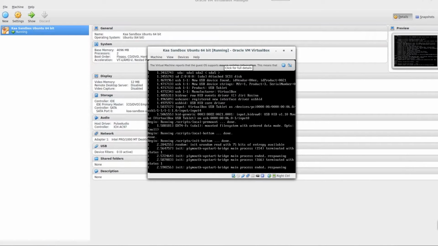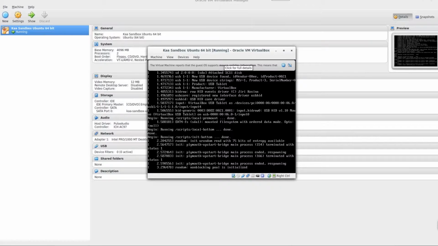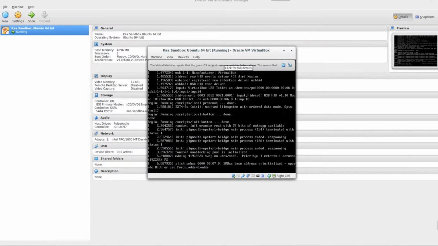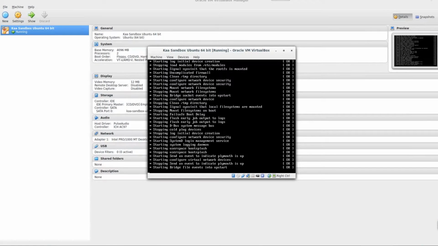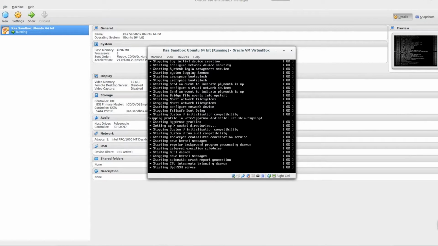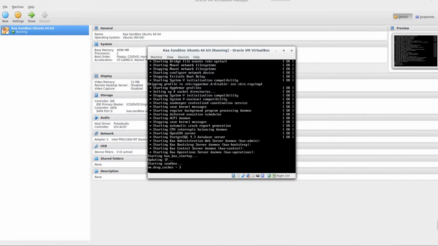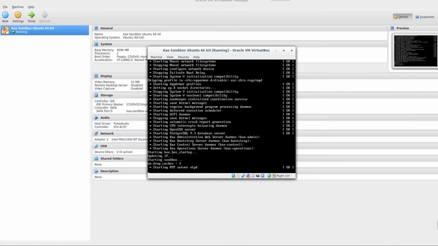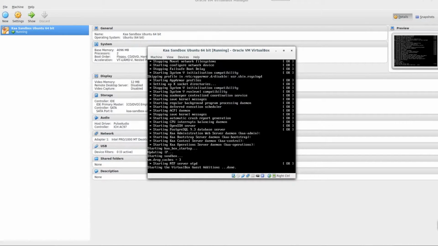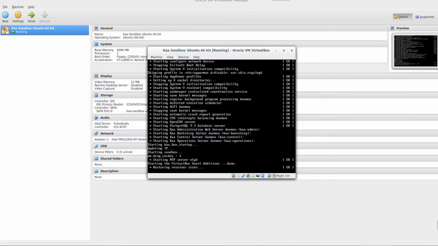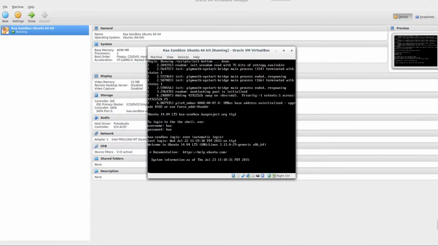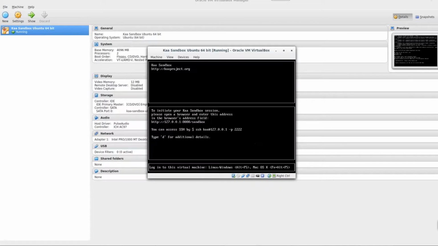While Sandbox is starting, I want to explain a little bit what Kaa Sandbox is. This is a virtual machine that contains all Kaa server components pre-installed and pre-configured. It also has a list of sample applications that are available for you to use and to get started with Kaa. Let's wait a little bit while the application starts up.